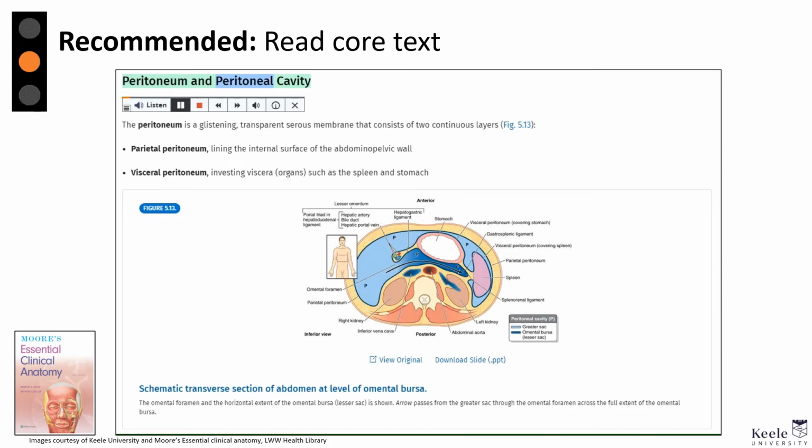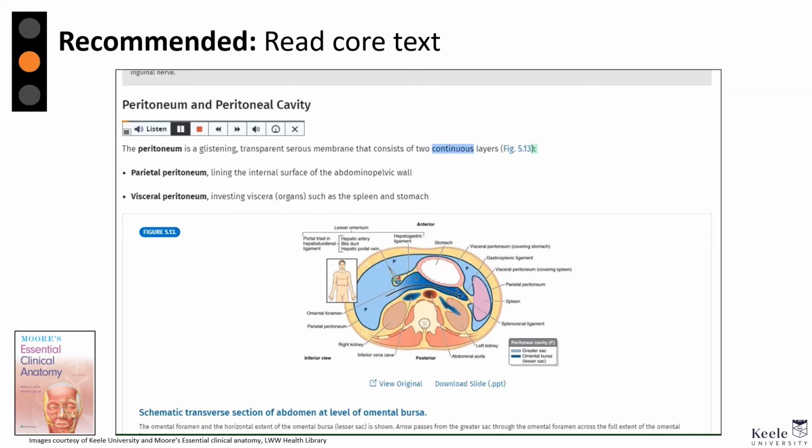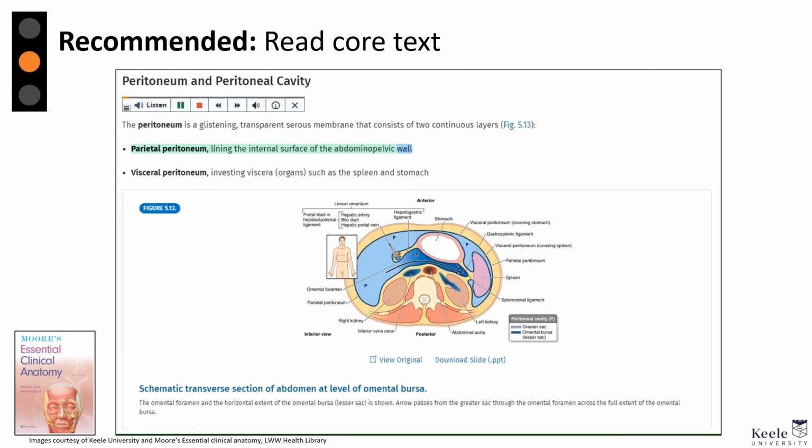Peritoneum and peritoneal cavity. The peritoneum is a glistening, transparent serous membrane that consists of 2 continuous layers. Parietal peritoneum, lining the internal surface of the abdomen and pelvic wall.